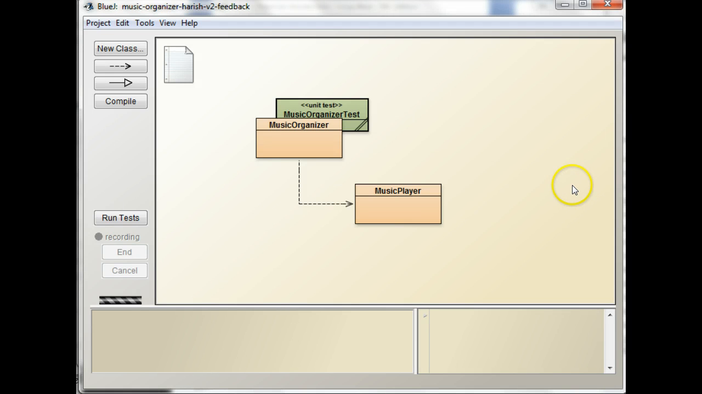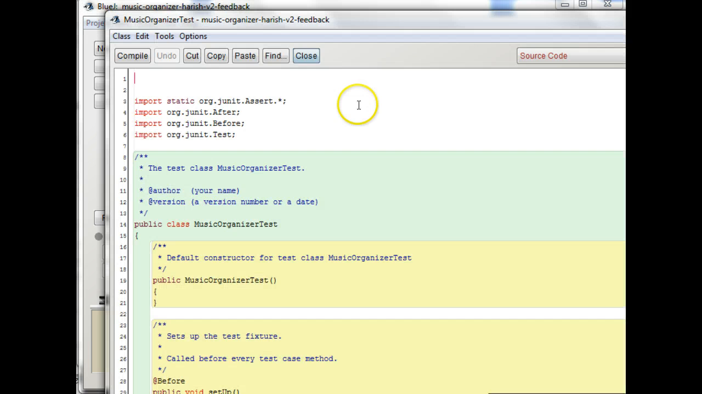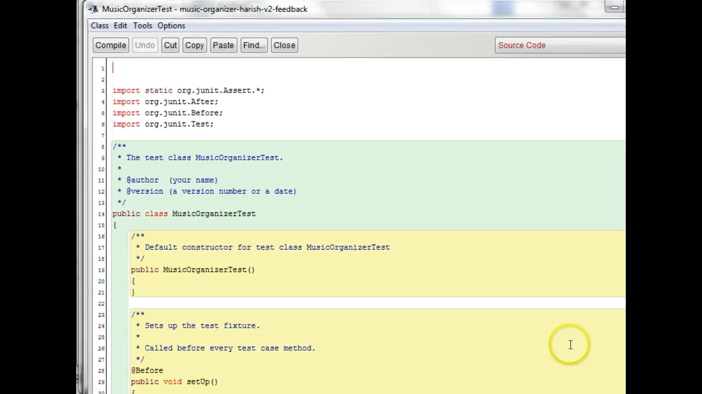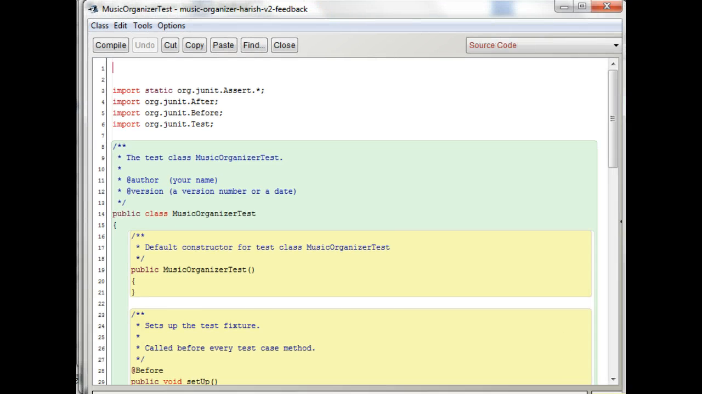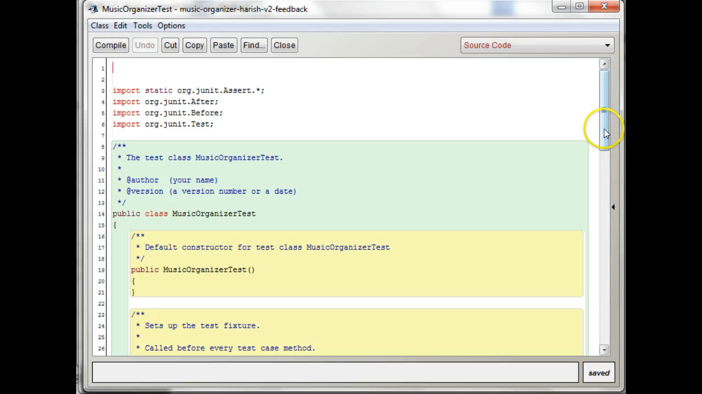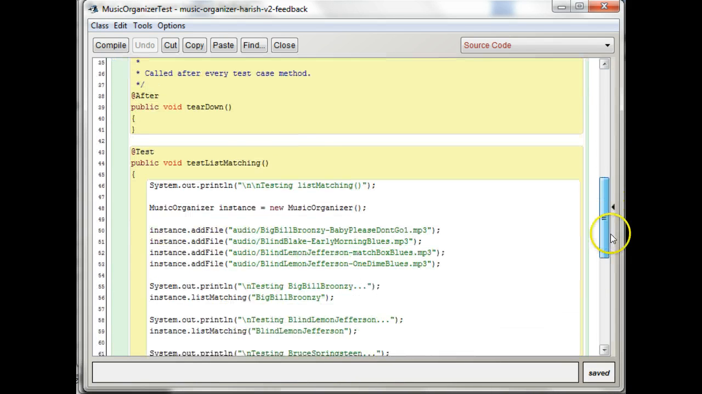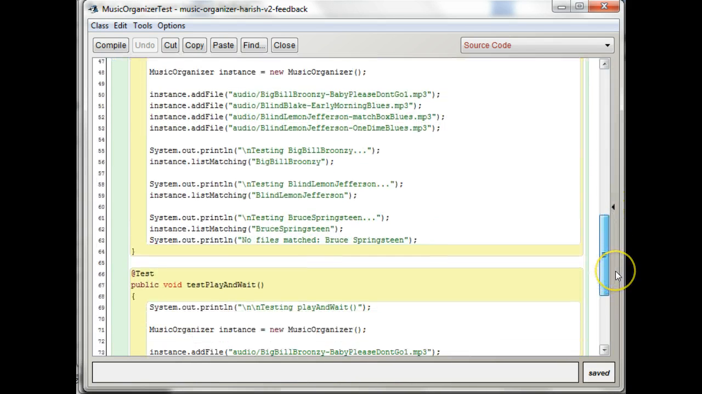Hey Harish. Yeah, the goal of this exercise is not to develop a system that will only work correctly, that will only give the no user found or no artist found if we search for Bruce Springsteen. We want it to work if we're searching for anybody.